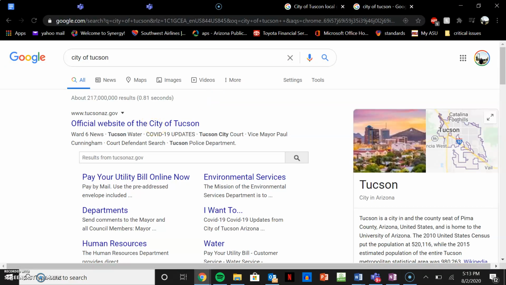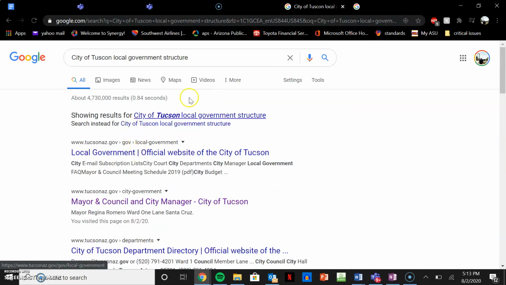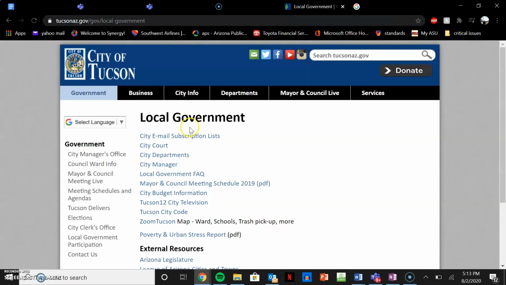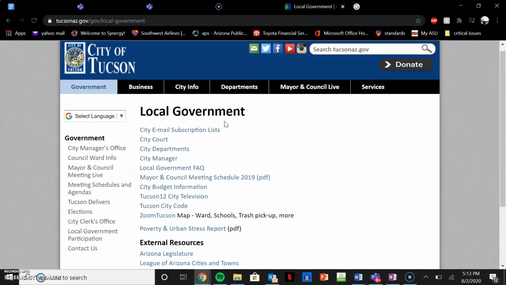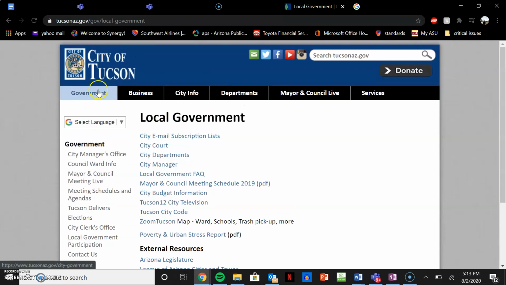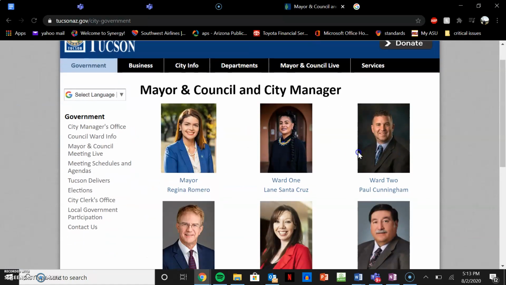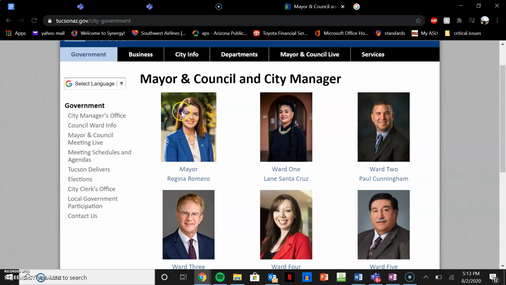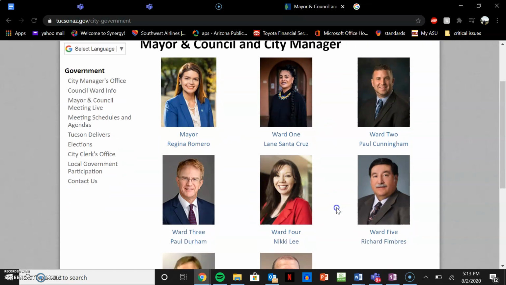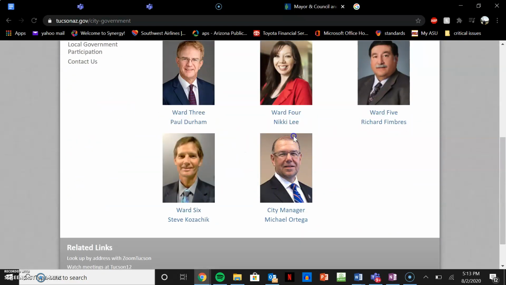You'll see on the website, but either way, if you do it the way I did, City of Tucson local government structure, it should pop up the local government official website. You'll go on here. Now every city is different, so you're not going to be able to find the same thing, but it'll be similar. Where you see here on the government page, you'll see a mayor and council, so you can look at the mayor page and who's on the city council. So that tells you that this is a mayor, a city council, and a city manager.